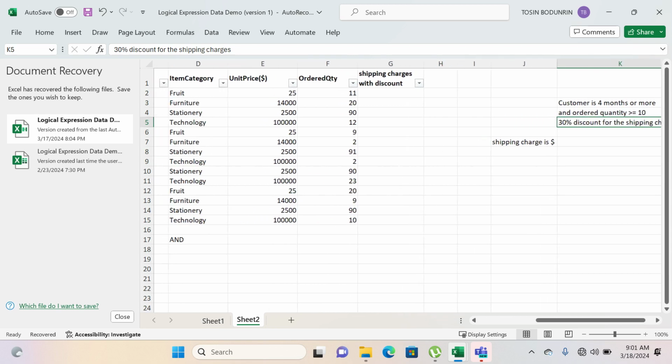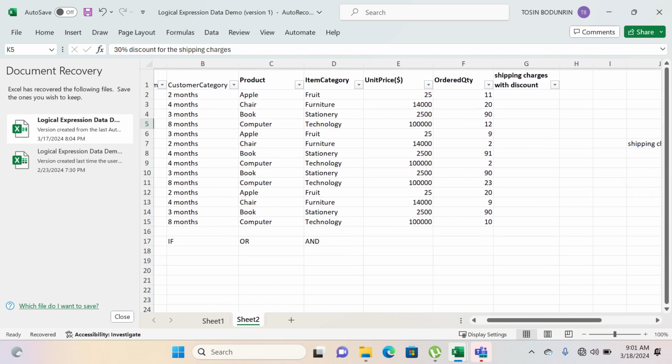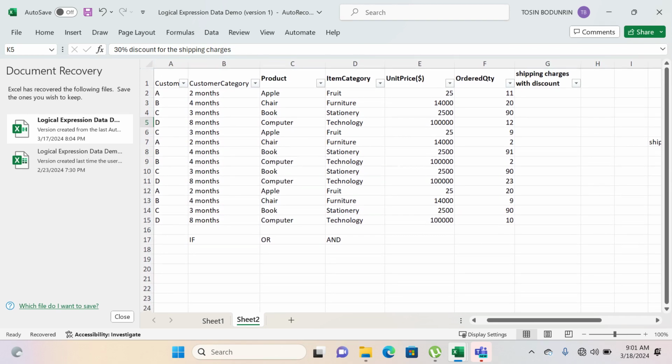All right, so how do we do that? First off, we need to be able to identify the customers that fall under this category.